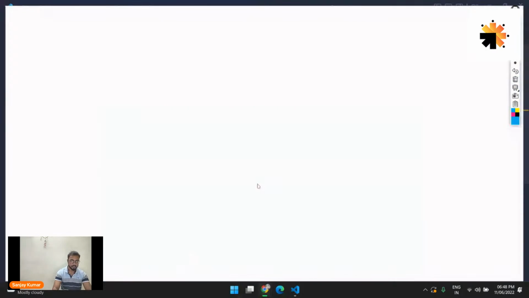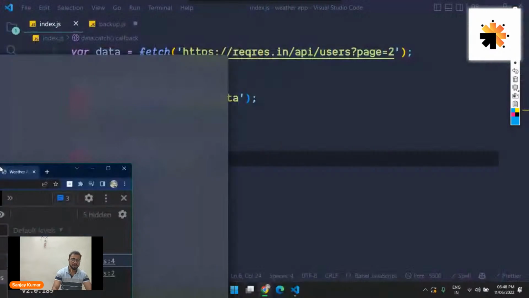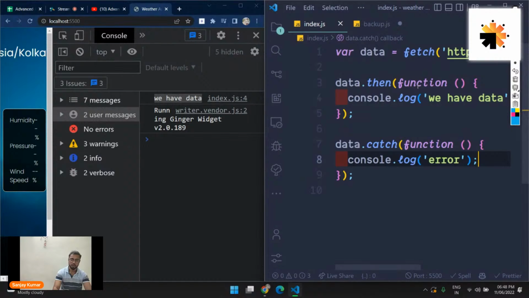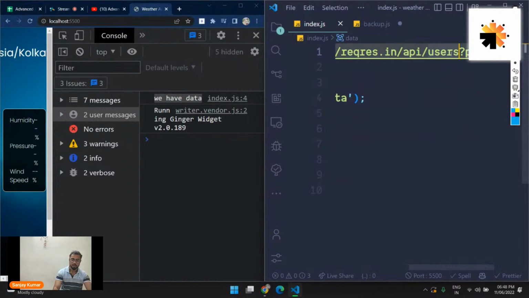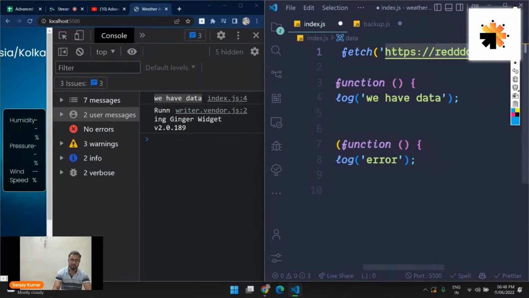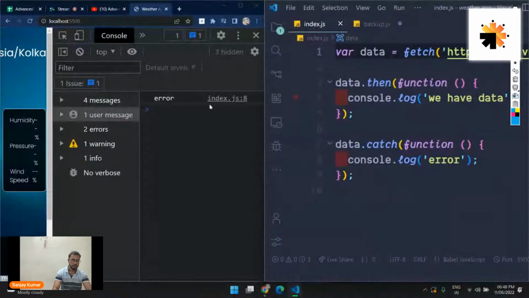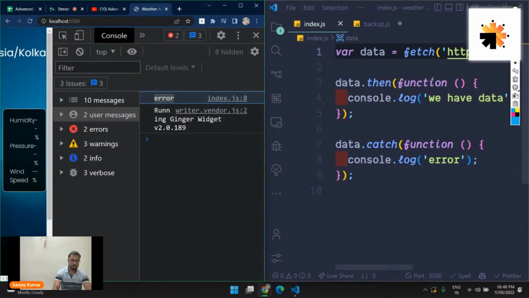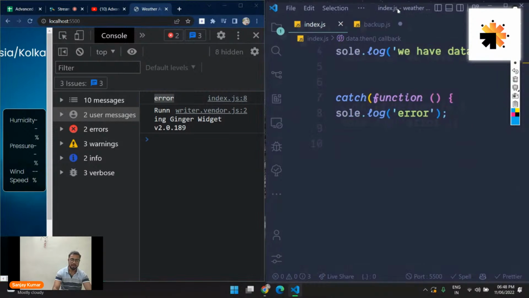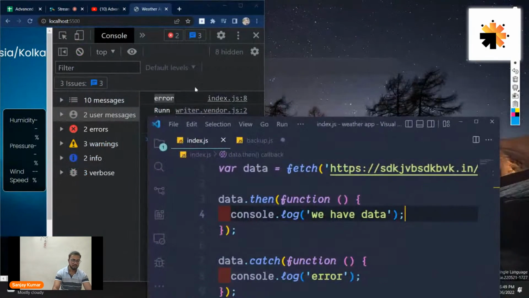So here, as we can see, we have the data, but let's just throw an error, okay. Let me just do something like this. So here I am misspelling this. If I go over here and just change it to x, something like this, and I save this, now we are getting the error. Why? Because I have provided a wrong URL, because nothing like this even exists. So that's why I'm getting the error here.